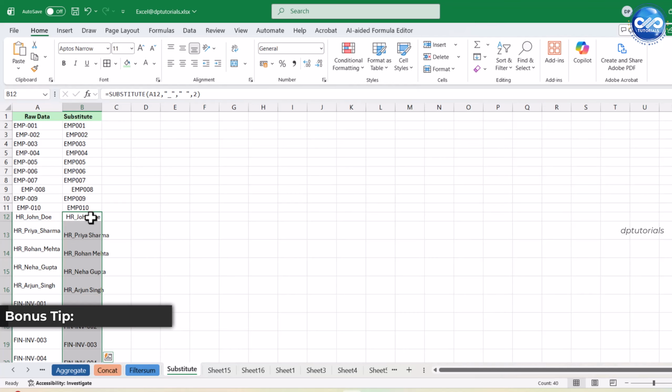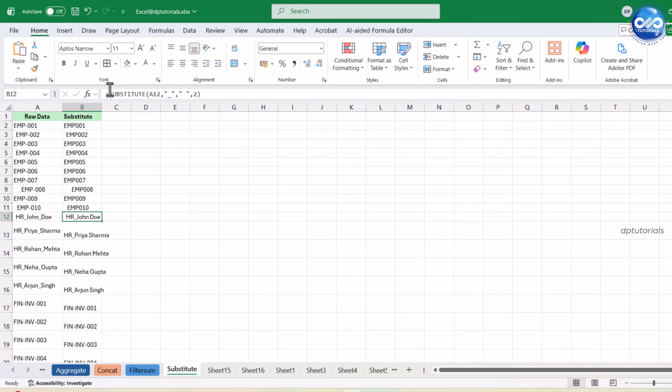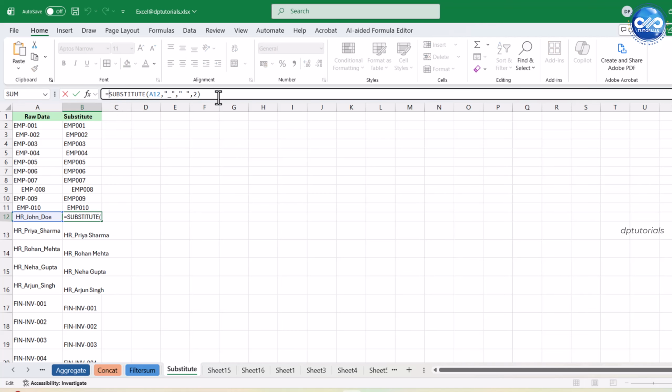Bonus tip: combine SUBSTITUTE with TRIM to remove extra spaces completely. =TRIM(SUBSTITUTE( type the formula, close parenthesis.